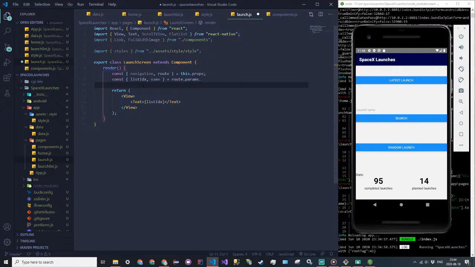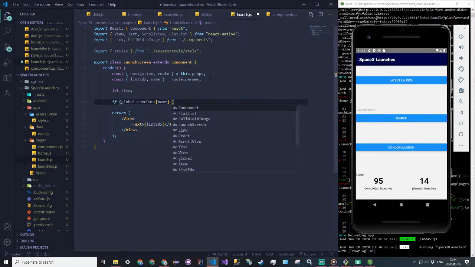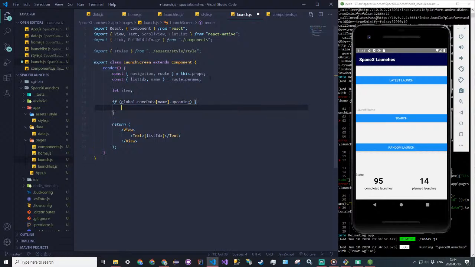So here in render, we're going to do a couple of things. We're actually just going to get the let item right now, just because it's easier to just call item every time we want a piece of data. So we're going to say let item, and then we're going to say if global.name data at name.upcoming. So if it's upcoming, we're going to get the data from the upcoming.